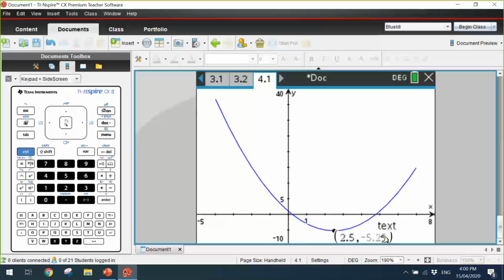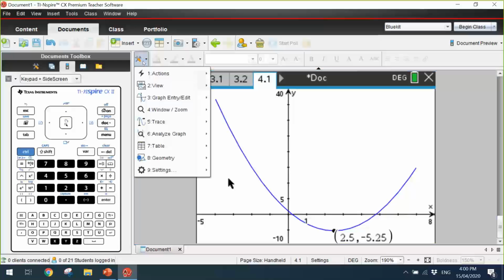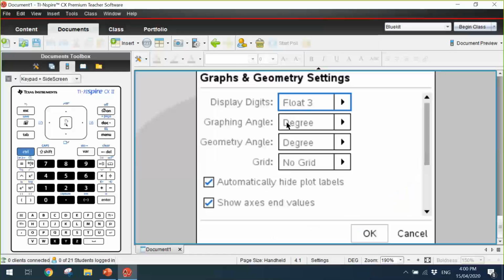Just be careful here. Sometimes you'll see that here I've got 3 significant figures. If I go through the menu icon, and you'll see settings, when you click into here, sometimes you'll see display digits only 3. You might find that you need to change that to 4, 5, or 6. So that's 3 significant figures. So escape out of that, and you'll see that.